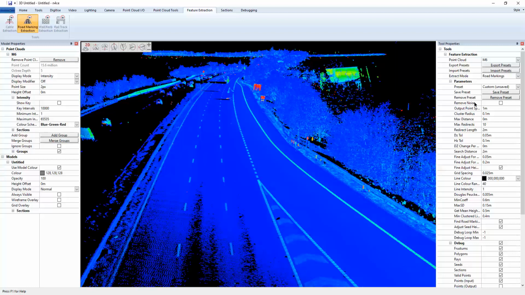The first option, then, remove noise. This is really only used if your data is very, very noisy. Most point cloud data these days is actually fairly clean, and all that does is try to remove spurious points before we go into any kind of algorithms. So generally we don't need that one, don't need to worry about that one.